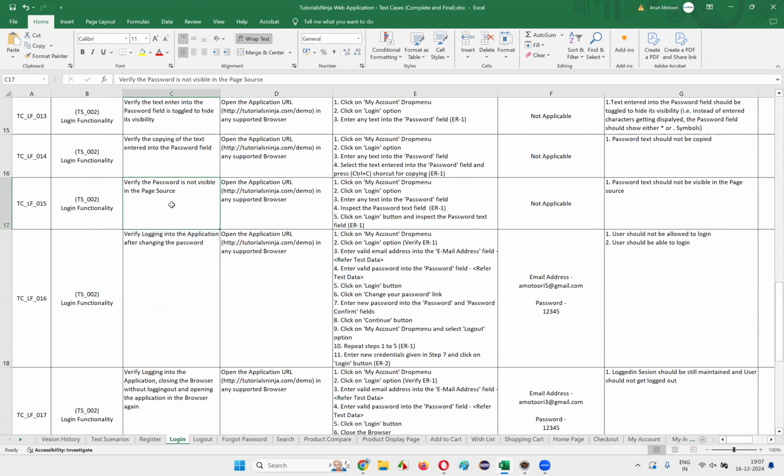Verify the password is not visible in the page source. Whatever password we are entering into the password field should not be there in the HTML code of the page after entering it. That is another level of security. The password we enter should not be directly available in the HTML code of the page, because hackers may view the HTML code of the page and copy the password from it. For security reasons, that should not be the case. So verifying that the password is not visible in the page source is what we have to do here.